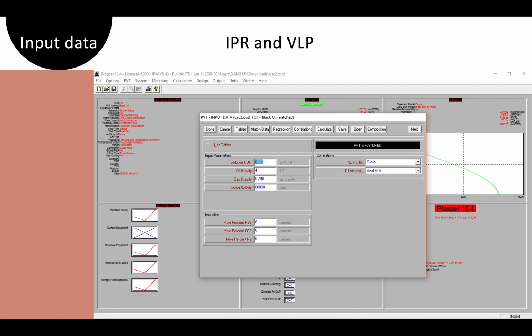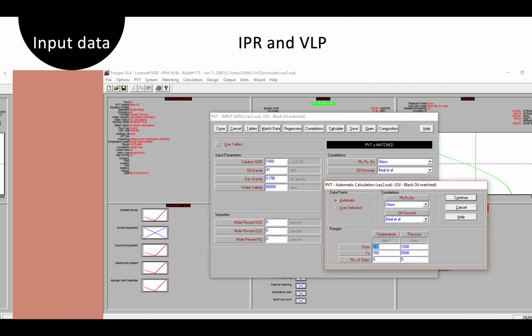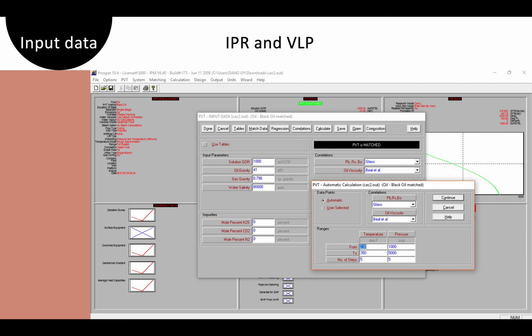Gas gravity is equal to 0.798. Water salinity is equal to 80,000. And then you will click match data and calculate until the PVT here is matched. So, when the PVT is matched, I want to check the pressure by automatic calculation of this well. It shows that the pressure is from 1000 to 5000 psi, with the temperature between 230 and 350 Fahrenheit.